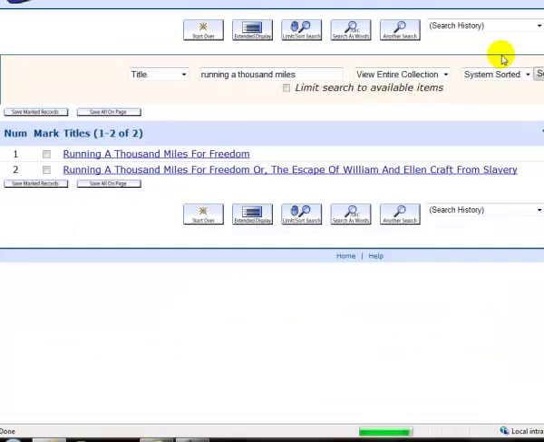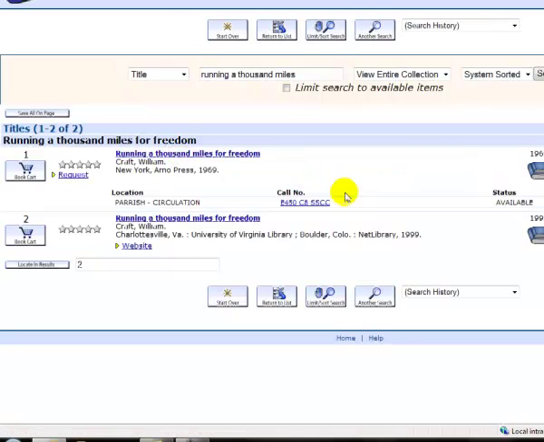And you may notice I did not type in the entire thing. So Running 1,000 Miles for Freedom, there are actually 2 matches. So let's select item number 1. We actually have a hard copy of this book, which is at the Parish Library, that was done in 1969. And now we have an electronic version, which was done in 1999. So we will simply click on the title.